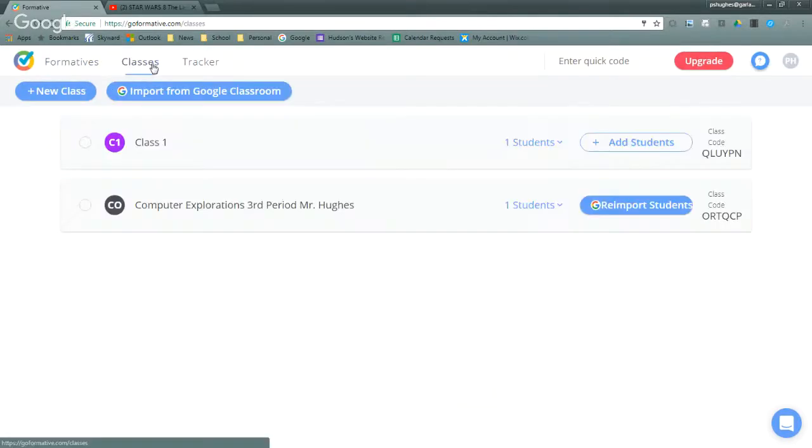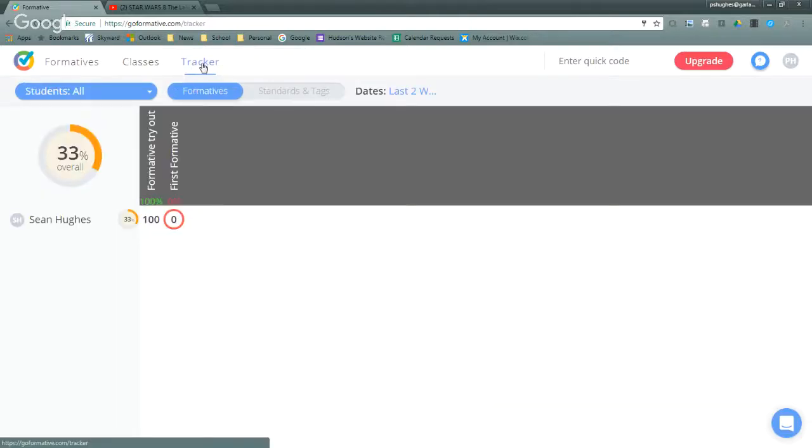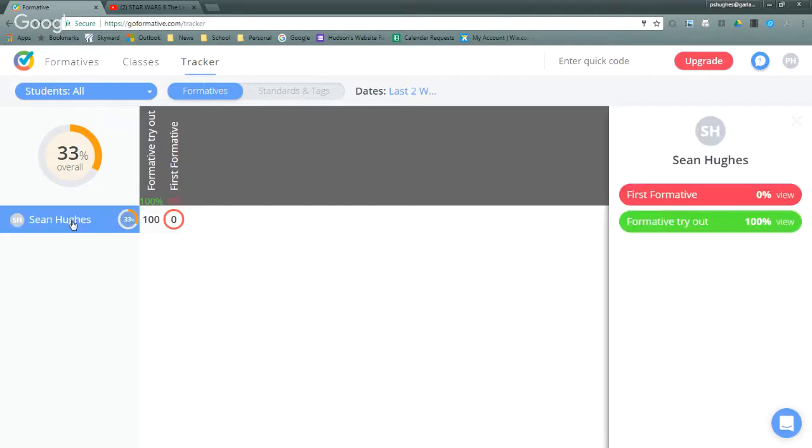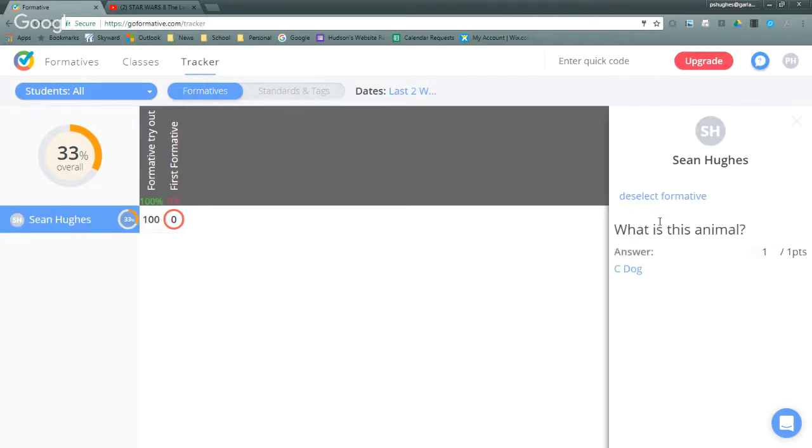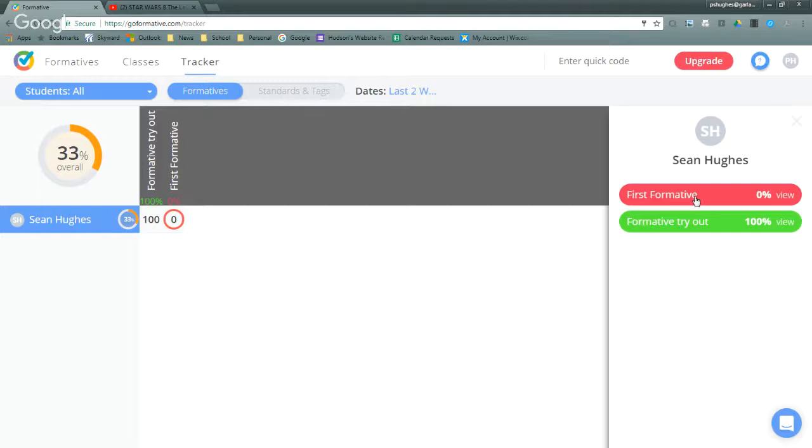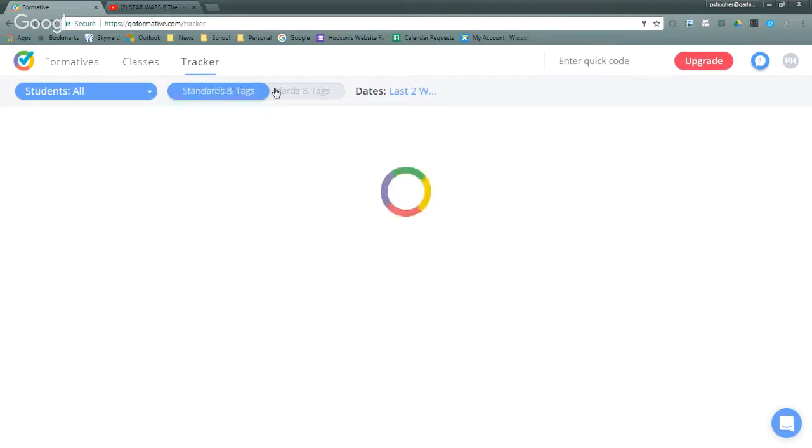So that was classes and adding classes and setting up classes. Now there's the tracker. Again, it's very difficult for me to show you a lot of work tracking because I only have one person doing this. But as you can see, overall, Sean Hughes has done 1/3. He did this one, but he didn't do the first one. He needs to do the first one. So that would help.